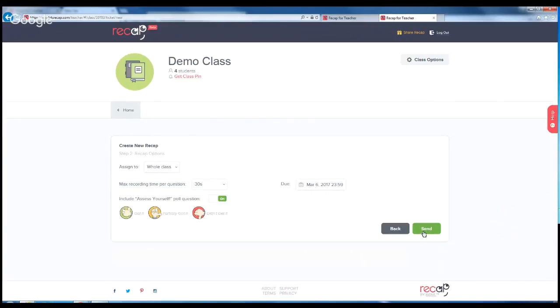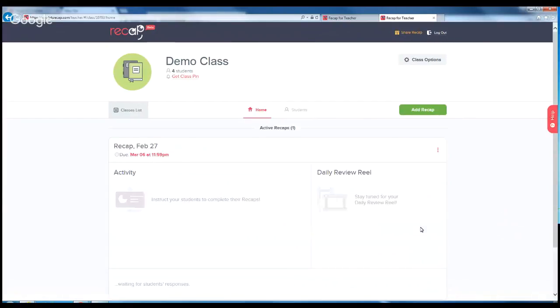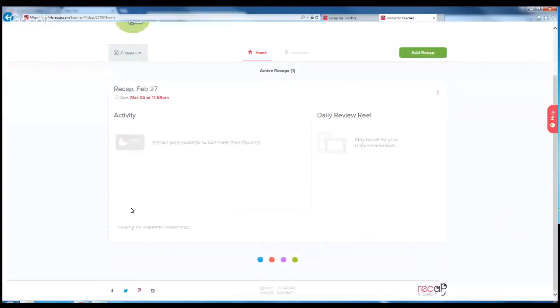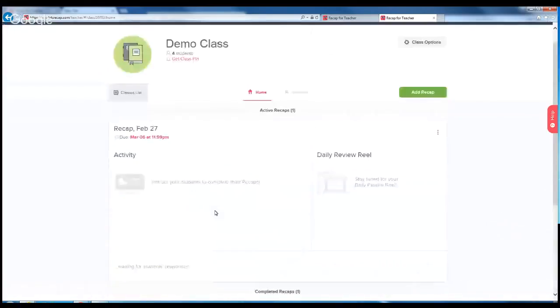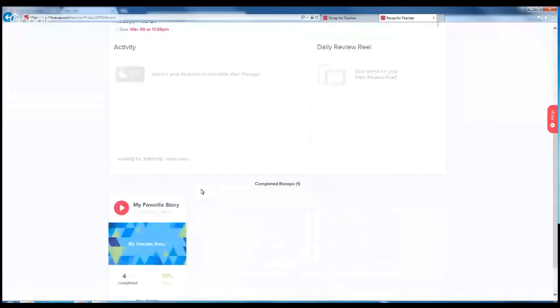Once that's done, we're going to send it, like we said, to the whole class. Send it on over. And then you're going to be seeing the activity right here. As they complete them, they'll be popping up right here. And then down here, it's telling you that you're waiting, of course. So let's look at the completed recaps. These are pretty neat.